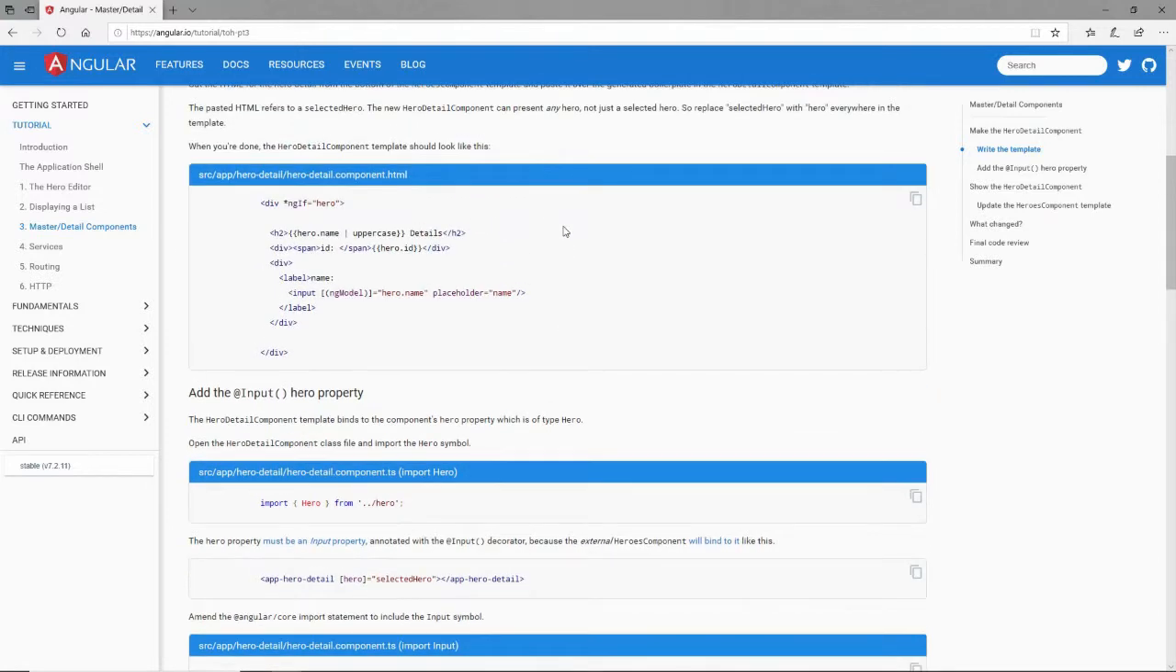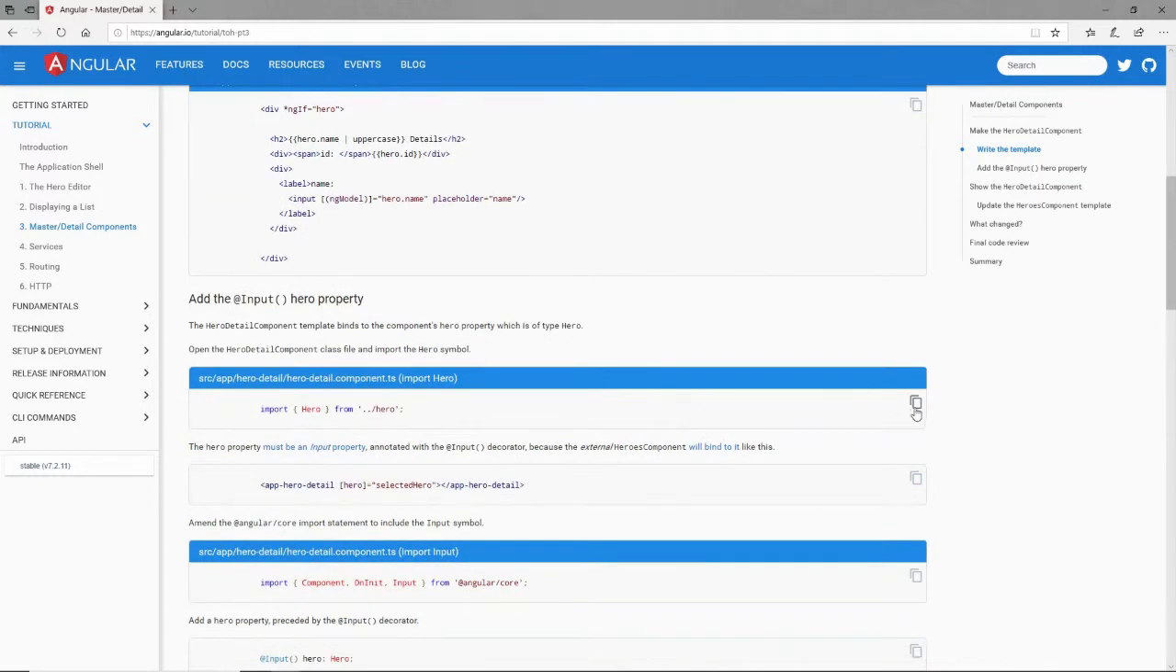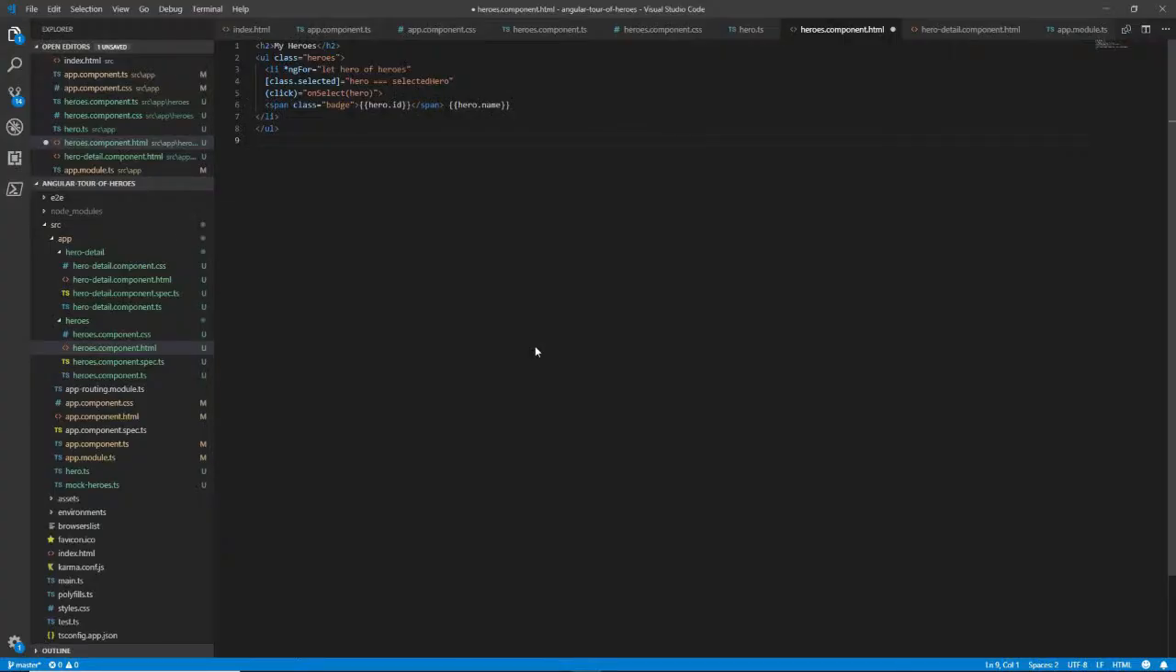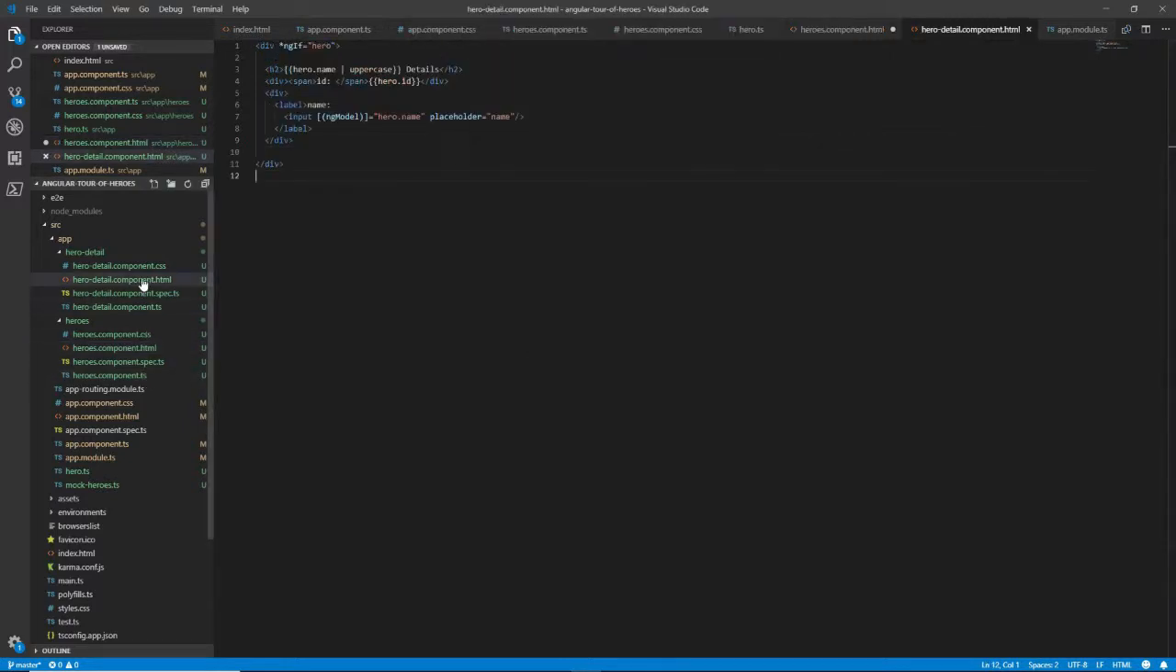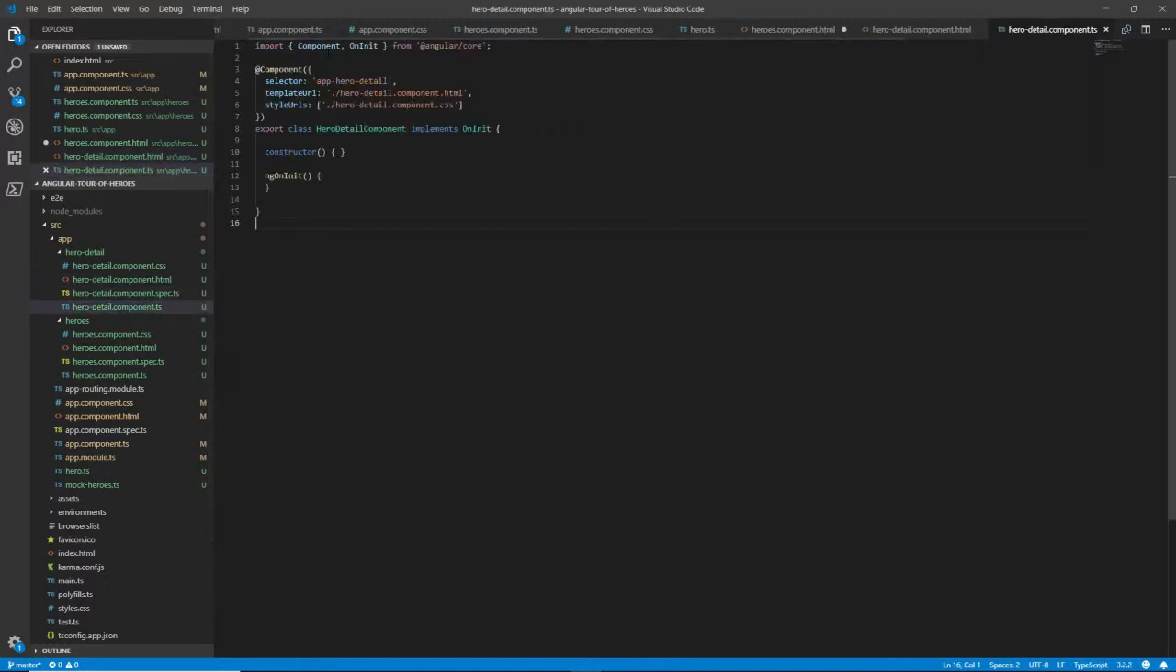Alright, now this implies that in my hero-detail, I've got this hero, and I'm going to have to tell it which hero it is. It's going to have to be passed in to this component. So first thing it has to know about is the hero. So let's do that. Hero-detail has to know what a hero is. So here's my hero-detail component. I don't think I've opened it up yet. It can find that here in the hero component. There's my hero class.